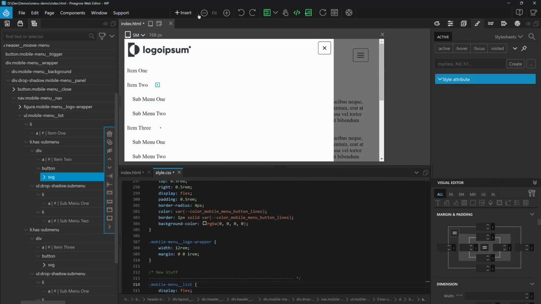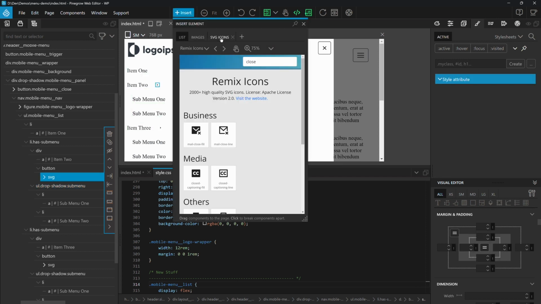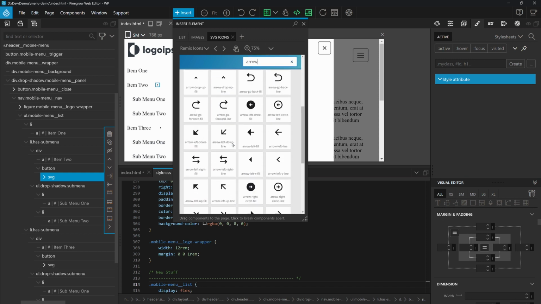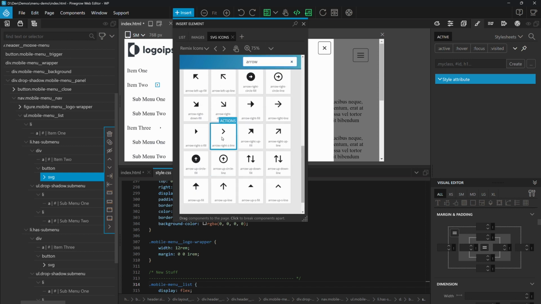And as I'm looking at it, I'm not a huge fan of these SVGs. So let's replace those. I'll just come in here, SVG icons, and I'm going to do arrow right line. So we'll do actions and say replace. And I'll do the same thing down here.